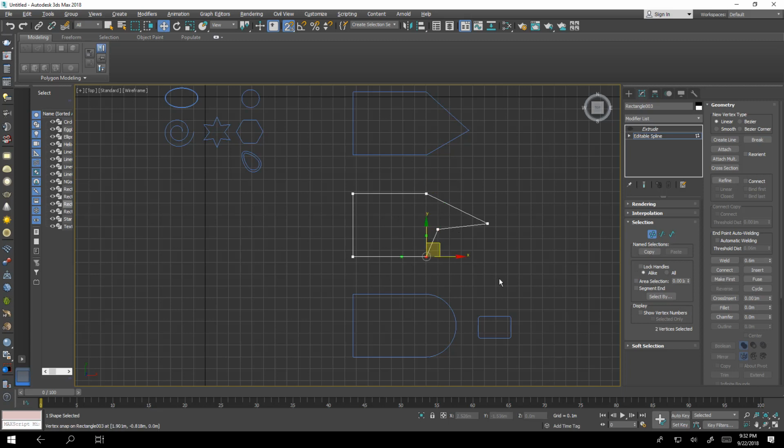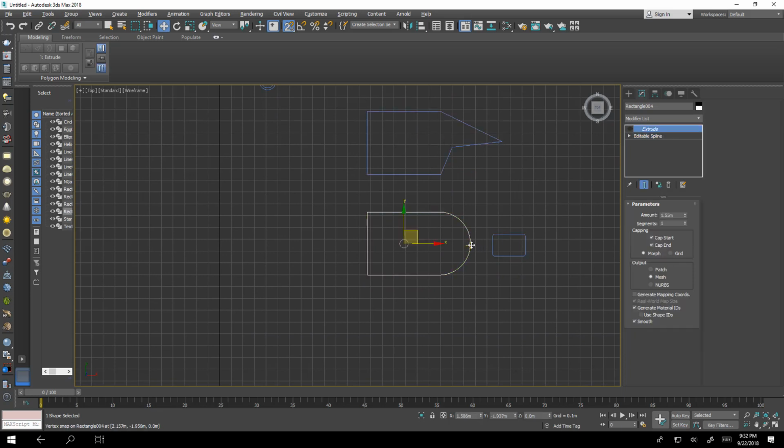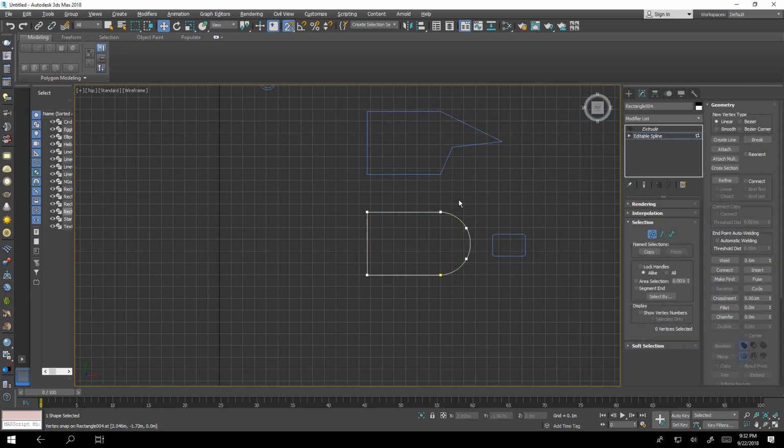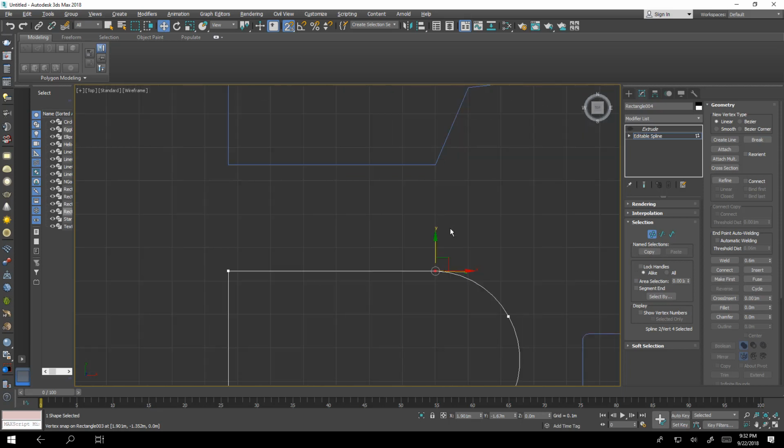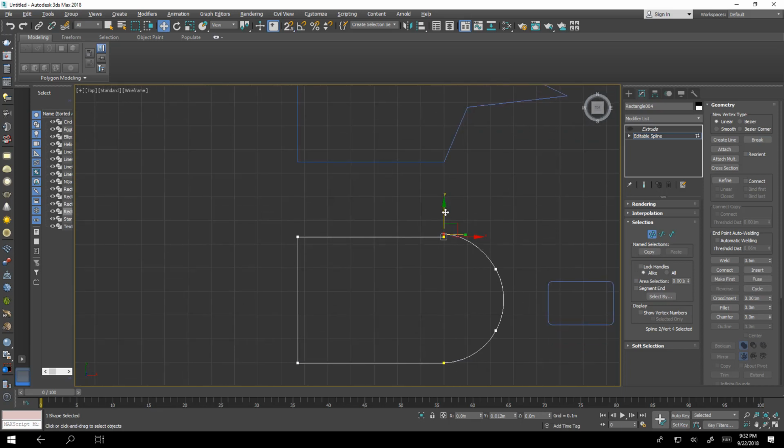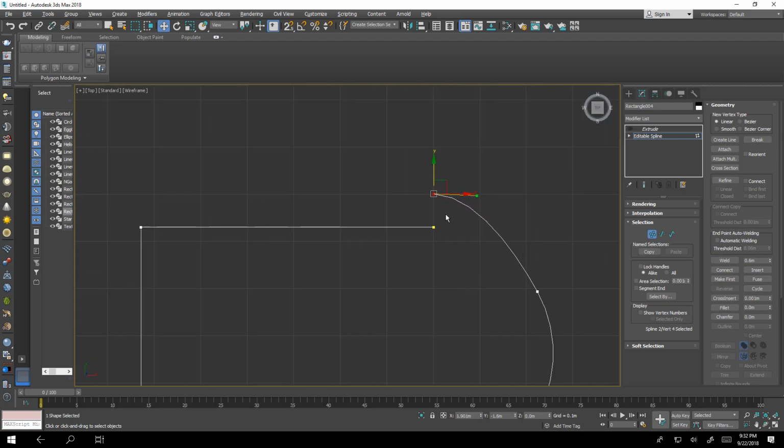Okay, so for the last shape, maybe we will make it a little bit harder. Okay, there is a distance between them. I will select them and use fuse. Fuse will put the points upon each other, and then weld. Maybe after that I will try to make it right for this nice shape.